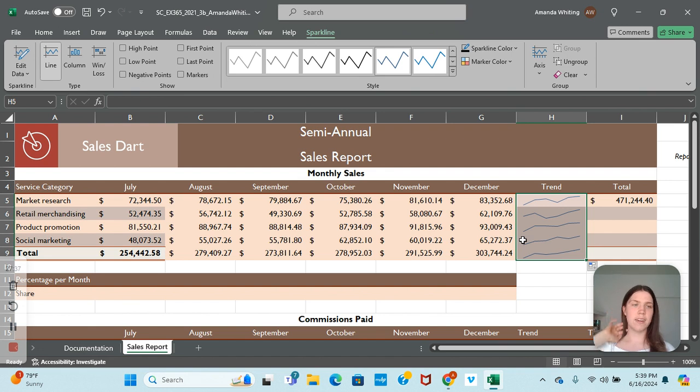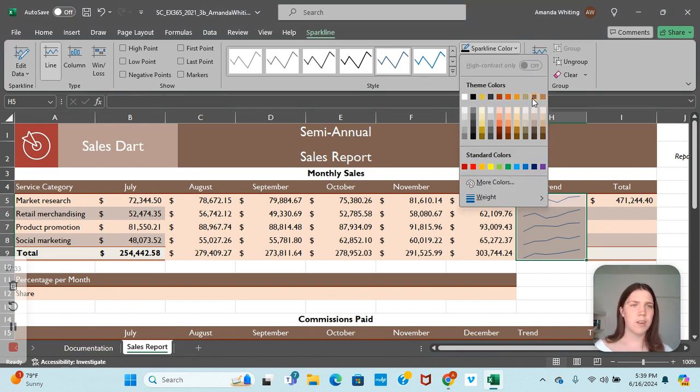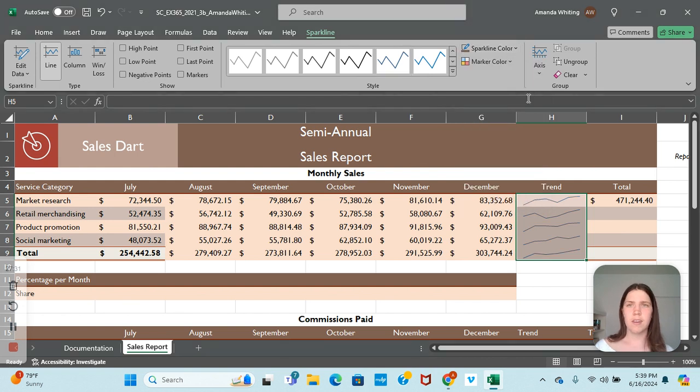Awesome. Next, we're going to change the color, so with everything highlighted, we can go to Sparkline Color. You're going to choose the second one over from the left. Then we're going to click High Point and Low Point.